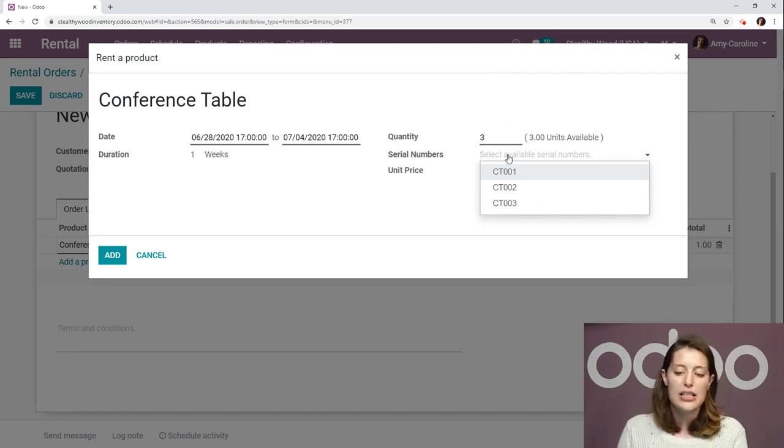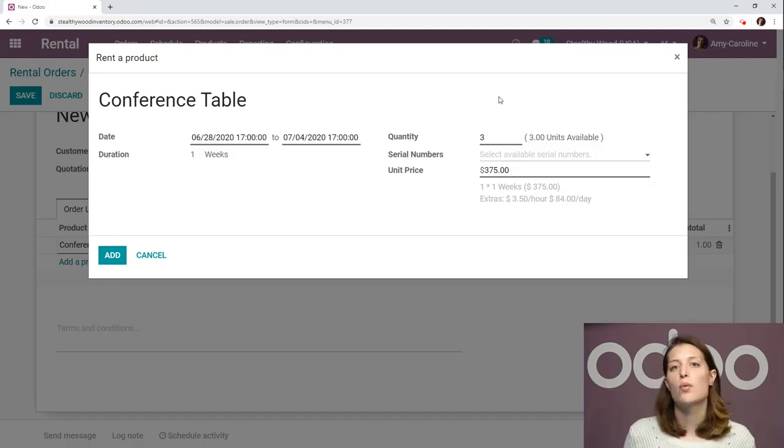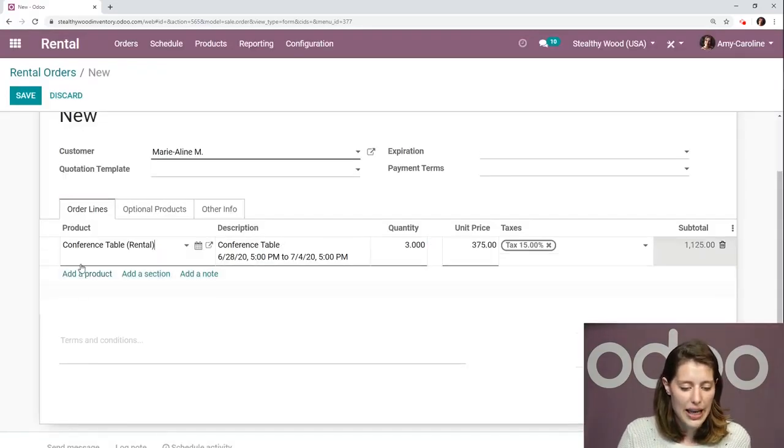We can add the serial numbers now. This is useful if your customer wants a specific table. Let's say she just wants table 2, 3, and 5, but not 1 and 4 because she saw some scratches last time and she just doesn't want those tables. We can go ahead and select the serial numbers now, or I can wait till she's actually there in the store to pick up the items. So I'm going to wait. We're going to click on add.